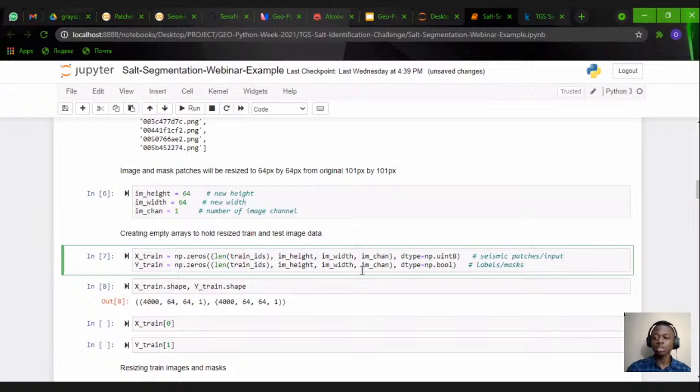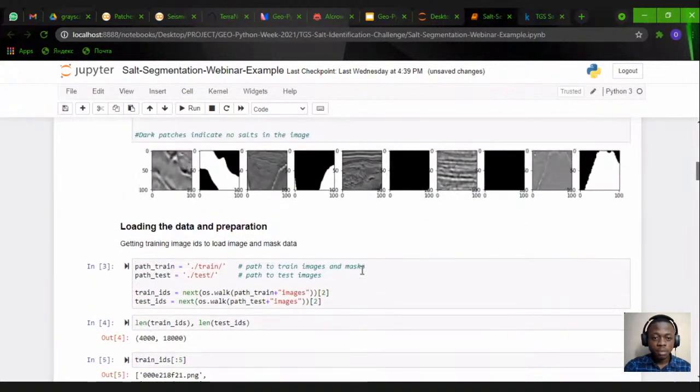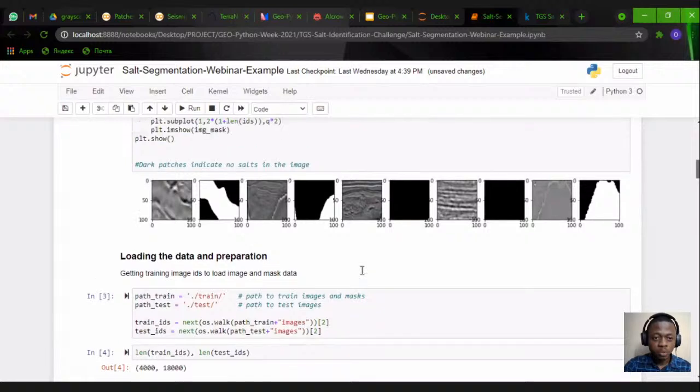And from the image patches, which we've seen, you can see that we just have black and white. That is for the masks. We just have regions of black and white. So it's a binary classification, just black and white. That is salt or no salt, just like having something like yes or no.